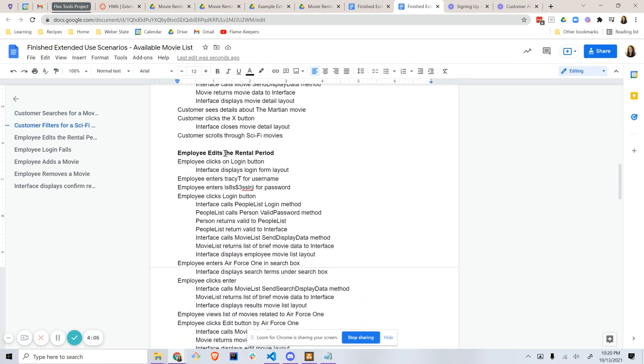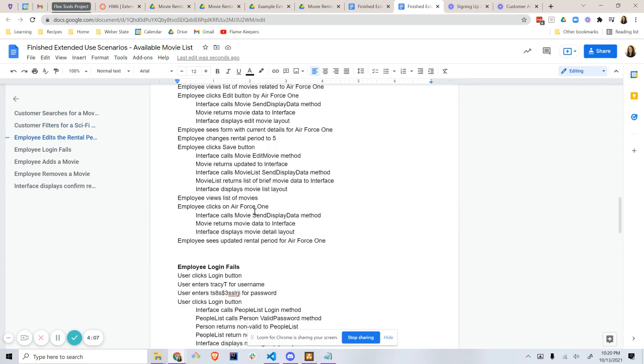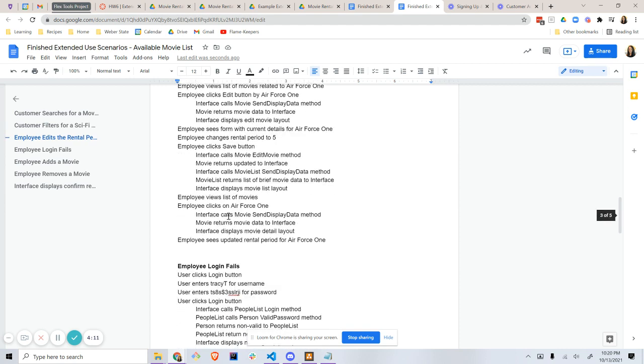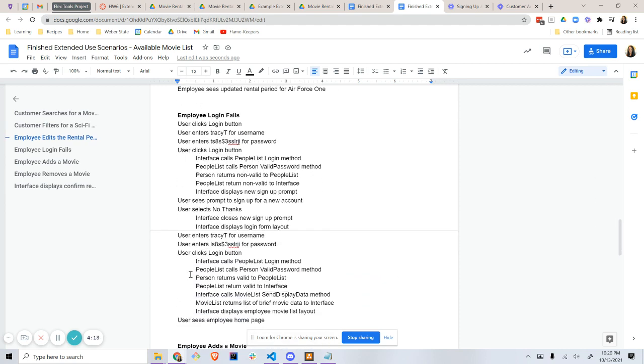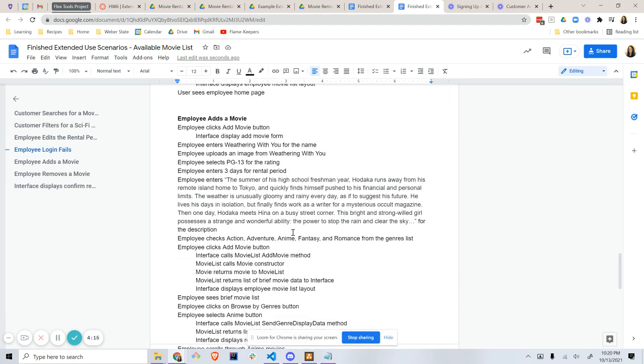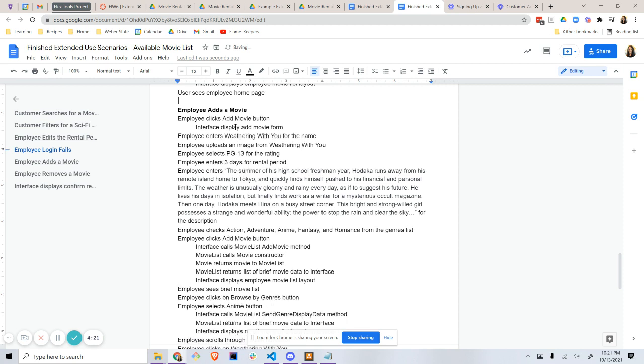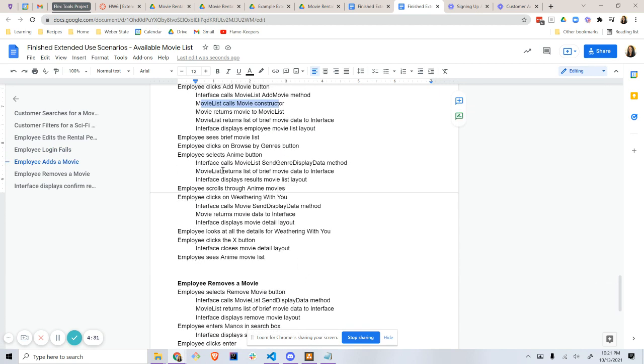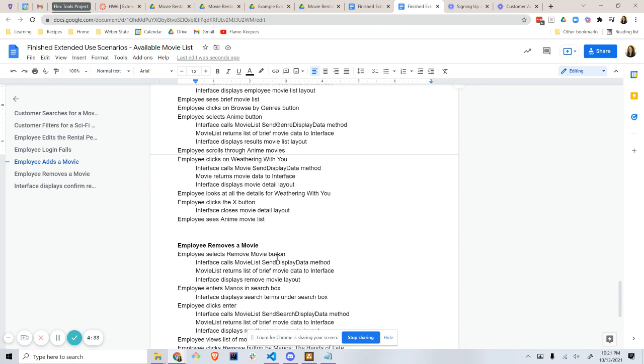Here we are again with the editing. So editing rental period. So that would be a good one to look at. An employee login fails. Again, another login. Here we have adding a movie. So whenever we see that adds the movie, or there's some sort of adding functionality, we know there's going to be a call to the constructor. And as you can see, we have movie list calls movie constructor right here. So it's just a good one to take a look at and make sure you're familiar with.